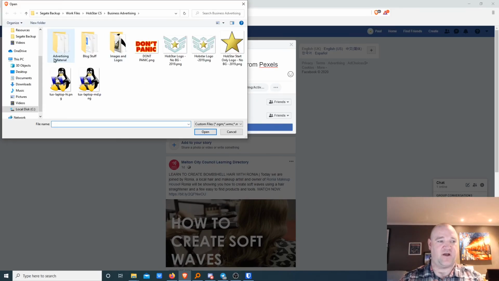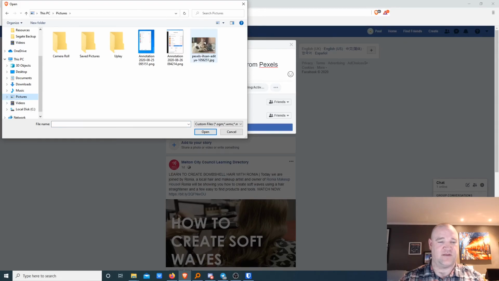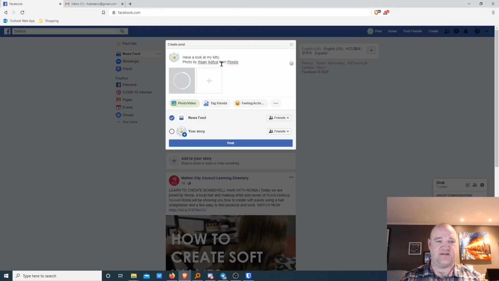And we can choose files from my computer. I think I saved it into pictures. Here. Go. Open. Leaves the text in there, and it's uploading the photo. As you see, you can add multiple photos. And it should be there. Just click post and see what happens.